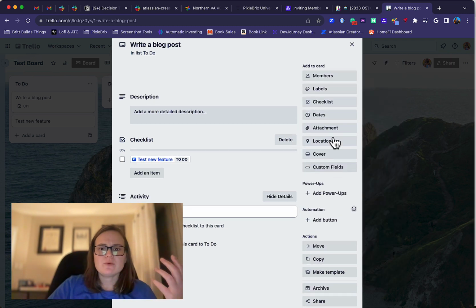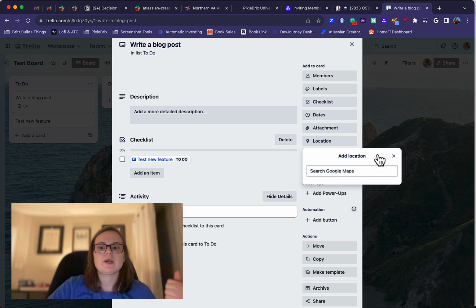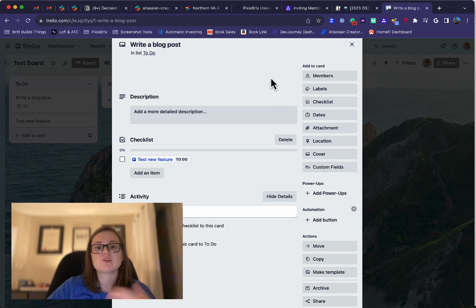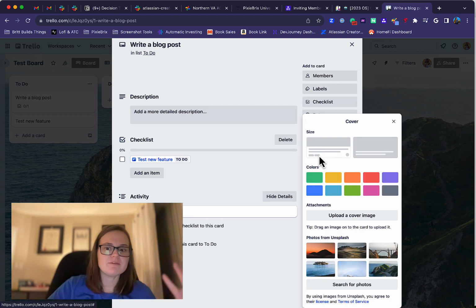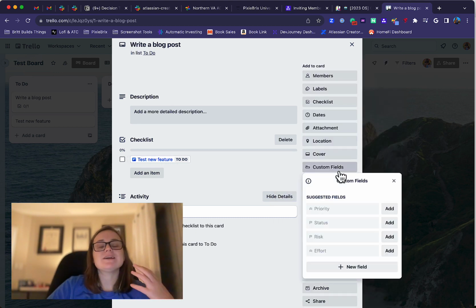You can also add a location to a card, which isn't useful for everyone, but for anyone who's trying to organize location information, such as if you have a delivery service, or you're working with physical sites for your job, or if you're planning a trip, it can be really useful to include a specific location and then be able to plot those views on a map. You can add a cover for styling your card. And then lastly, you can even add custom fields.